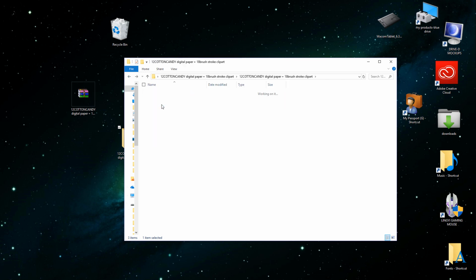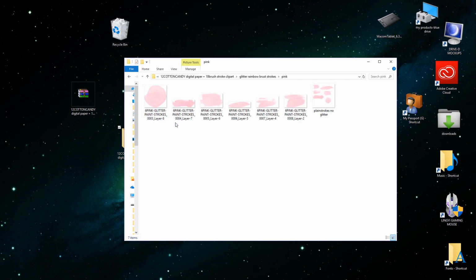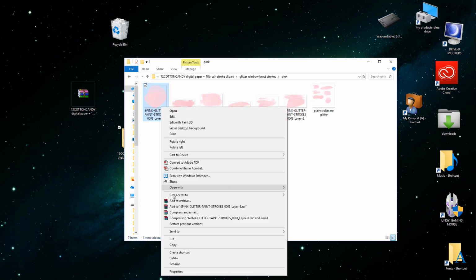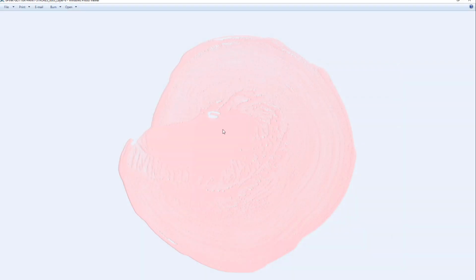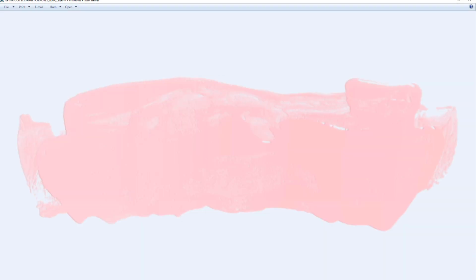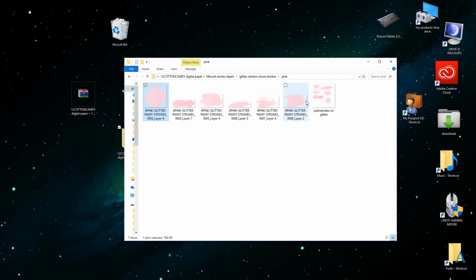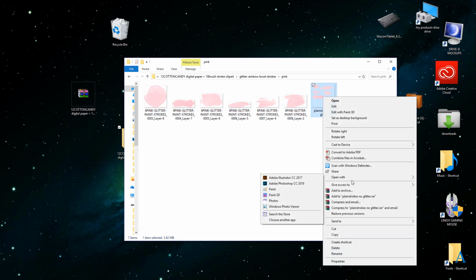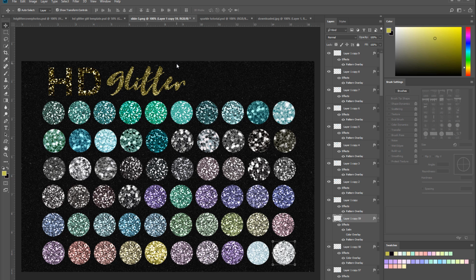Then I'm going to show you the brush strokes here. These are all the brush strokes. I'm going to zoom in so you can see them here. They're nice quality. And they're looking kind of blurry. I don't know what's going on with Windows Photo Viewer. It has been really bad lately. I'm going to open these in Photoshop.